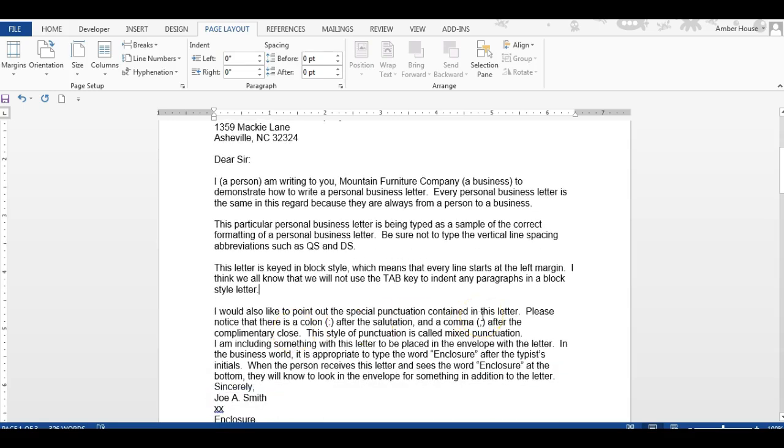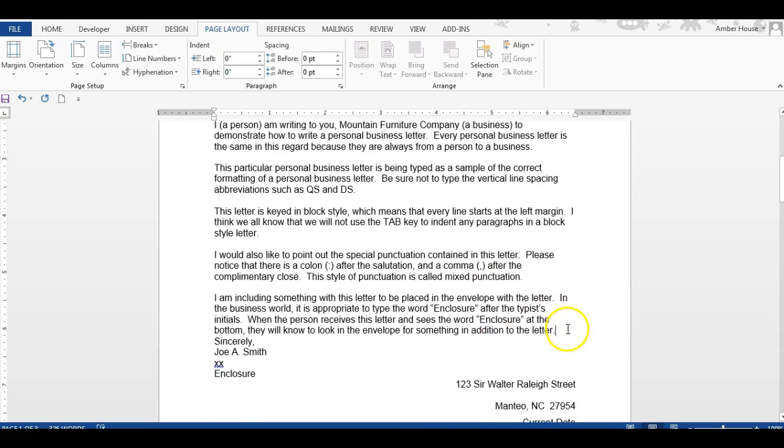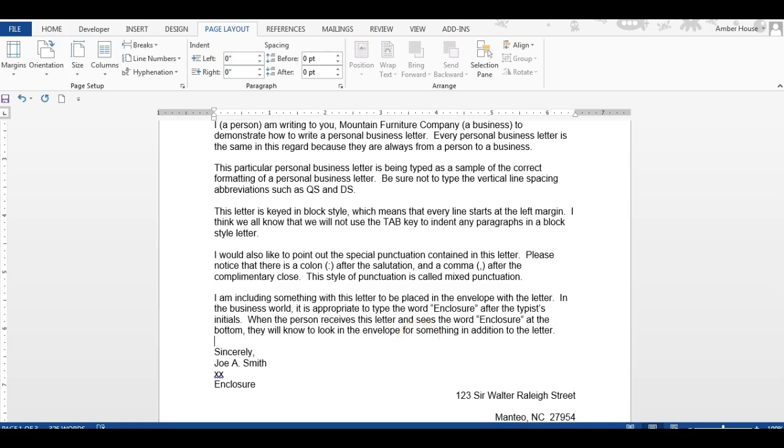The next paragraph begins here. So there, we did talk about the special punctuation. This is a mixed punctuation letter, not open. And then here, this is the end of the letter. So between the end of the letter, the body, and the complimentary closing, you have double space. So the complimentary closing should have a double space below the body, as it is here. And there's a comma when you use mixed punctuation.